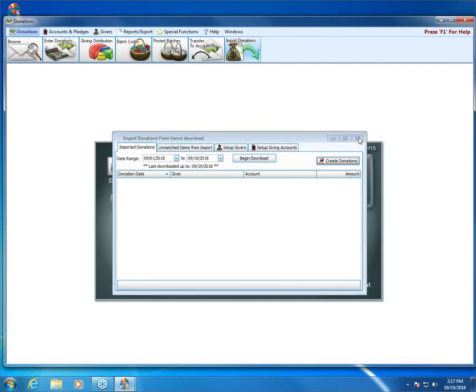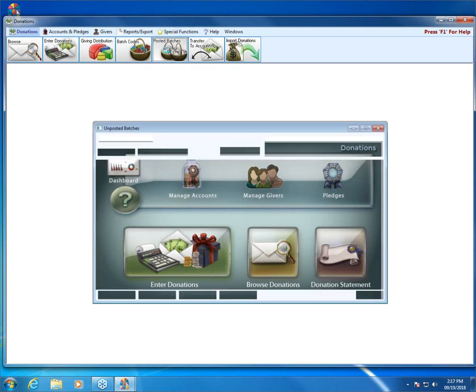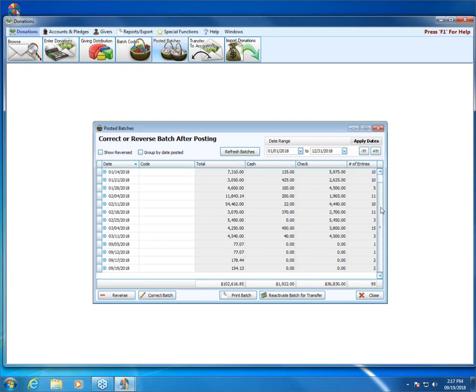If you need to go up and print a batch report from those 4 batches that we just imported, you're going to go up to posted batches, scroll down to the bottom. Here are my last 4 batches that I just put in, and you're going to hit this print batch button right down here at the bottom. And you can print each one to get your batch reports.